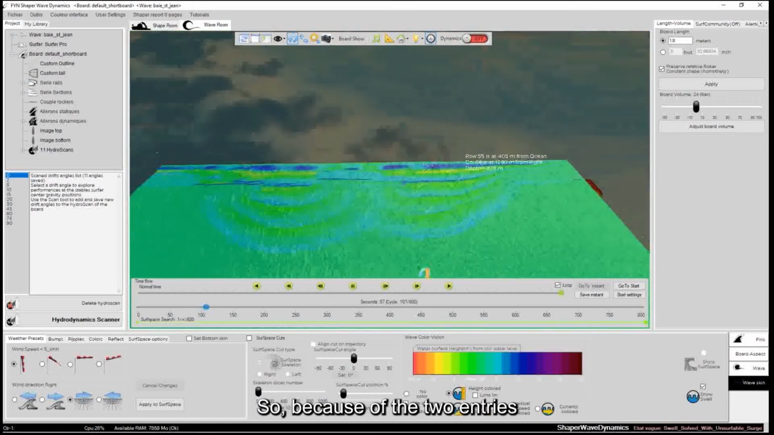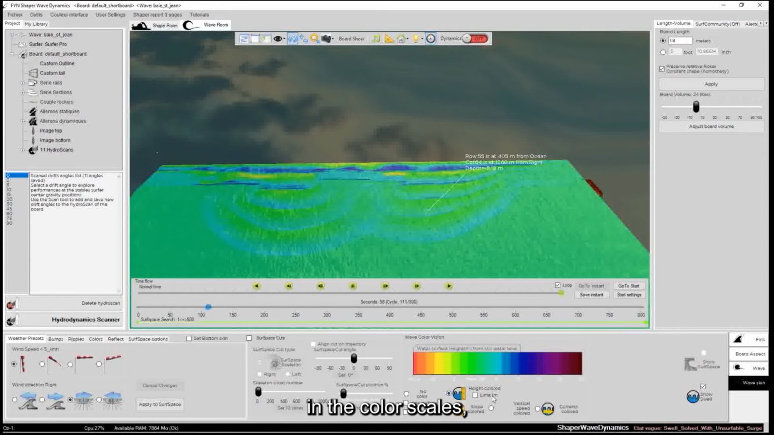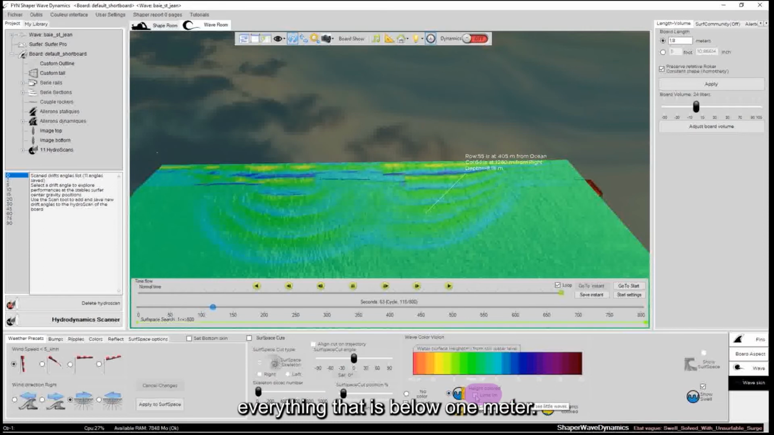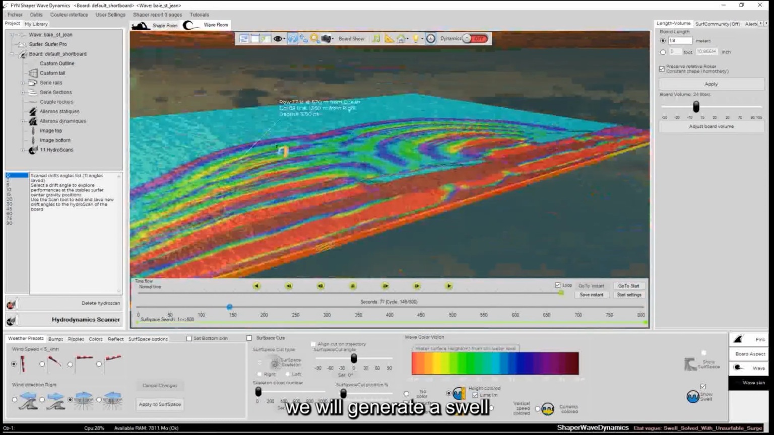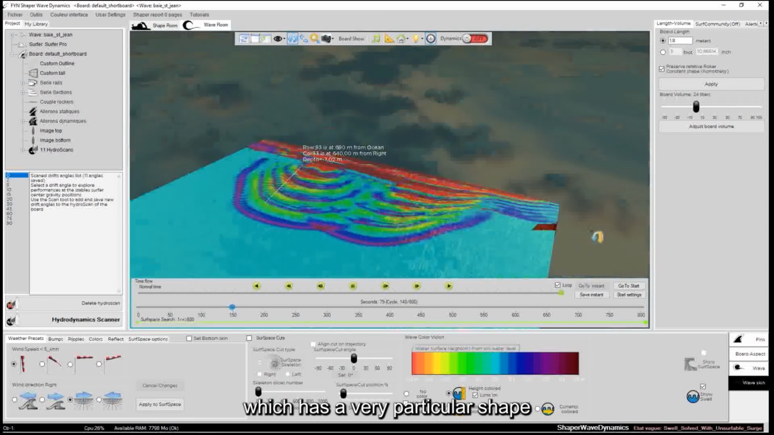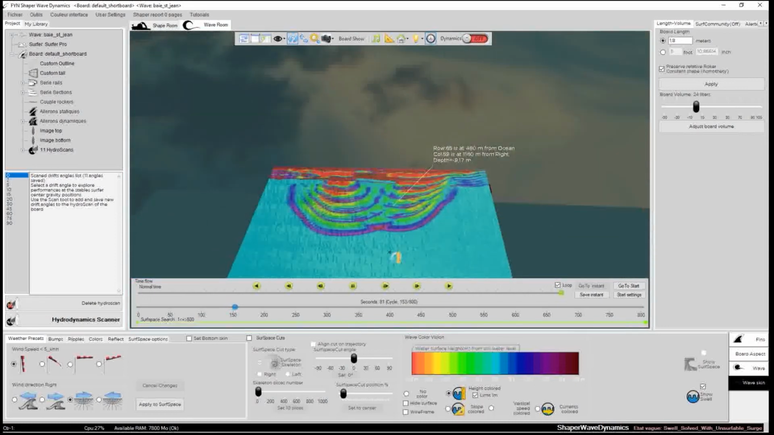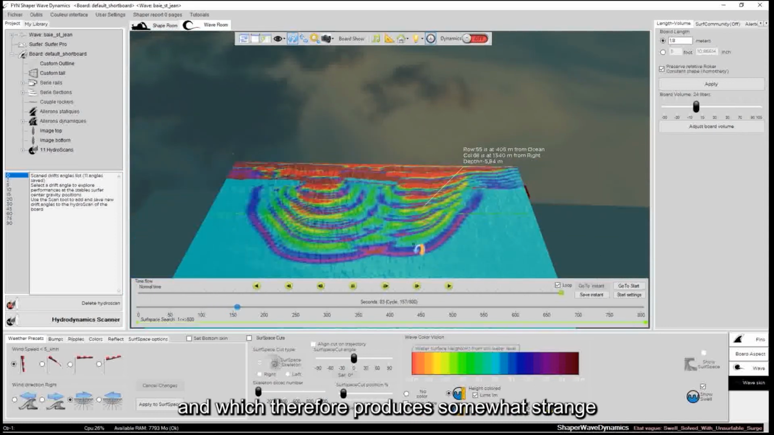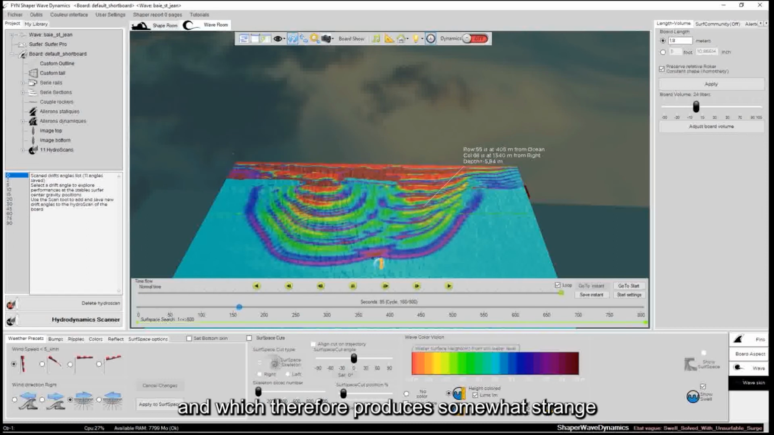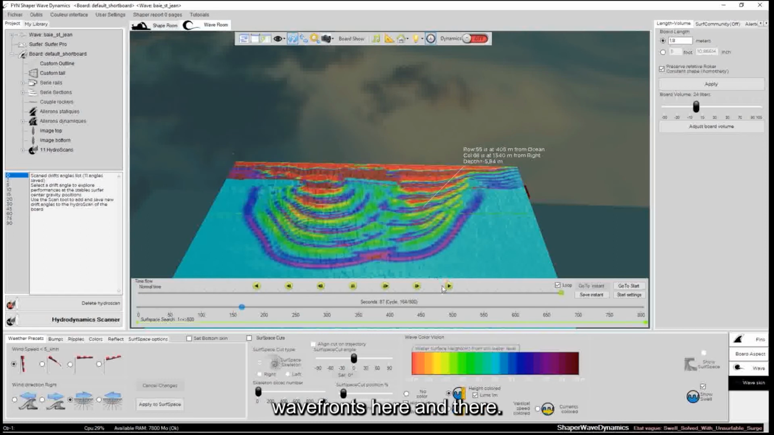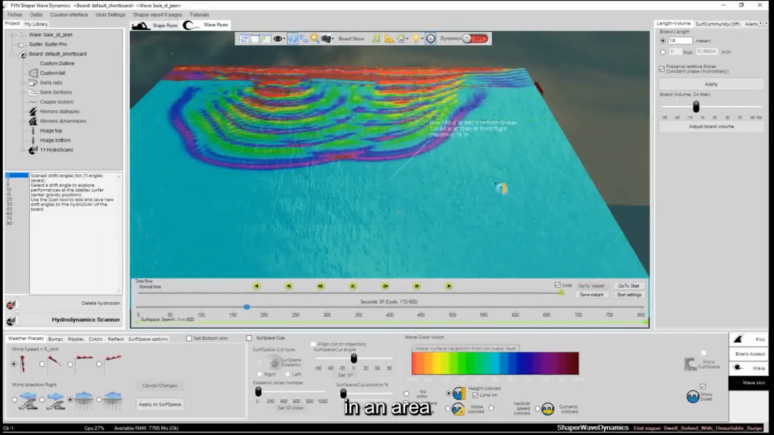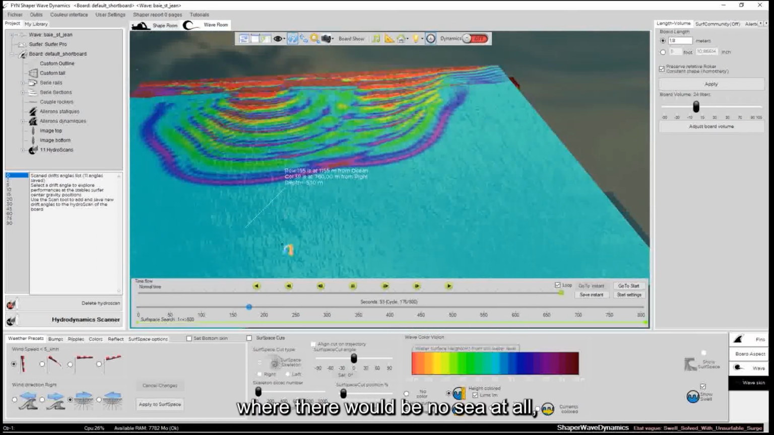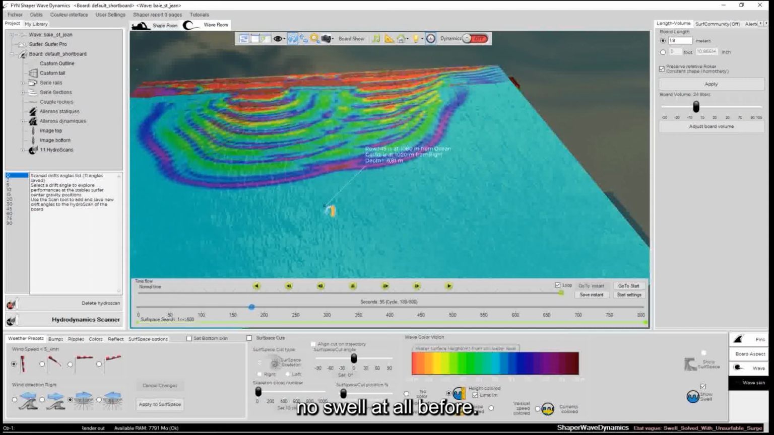So, because of the two entries, here in the color scales, we will limit the color scale to 1 meter to highlight everything that is below 1 meter. Through these two entry points, we will generate a swell, which has a very particular shape, which has two sources, and which therefore produces somewhat strange wavefronts here and there. It's really a simulated swell entry in an area where there would be no sea at all, no swell at all before.